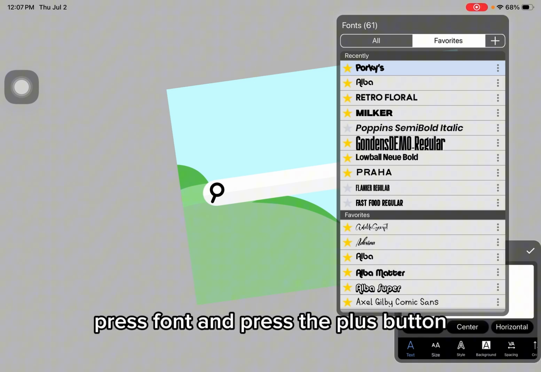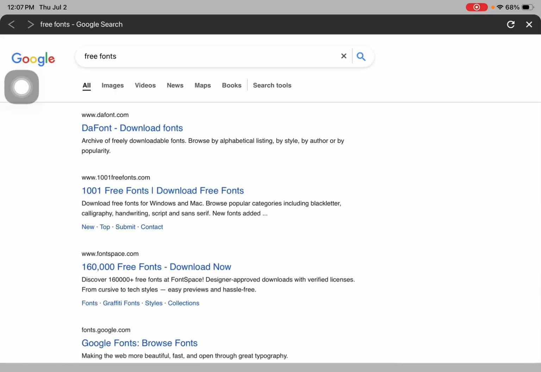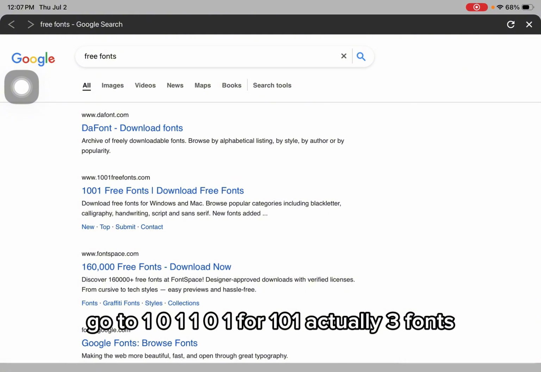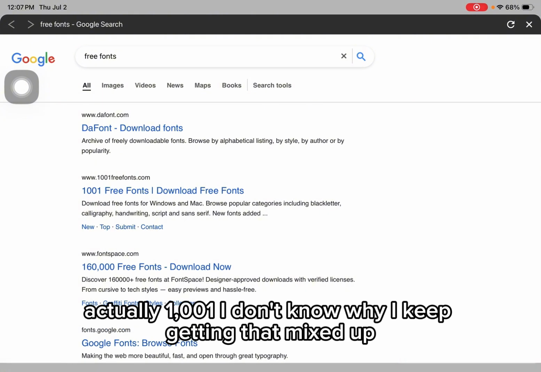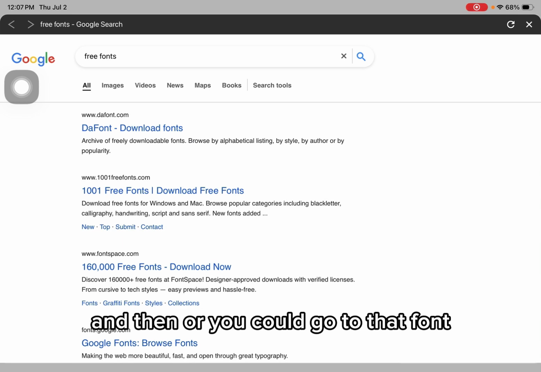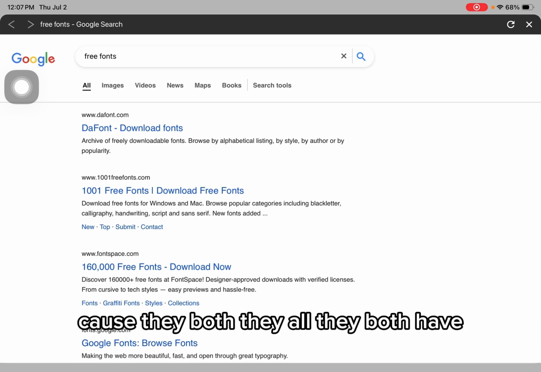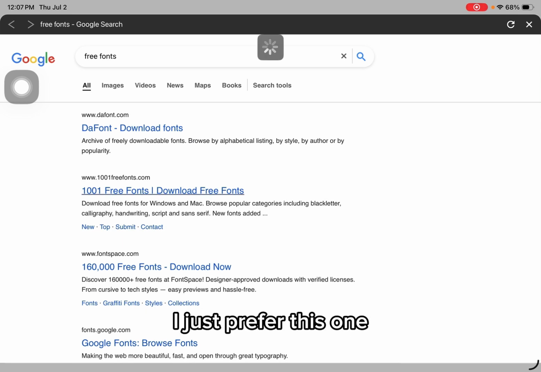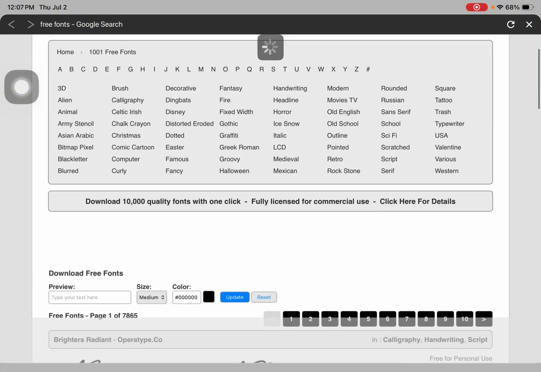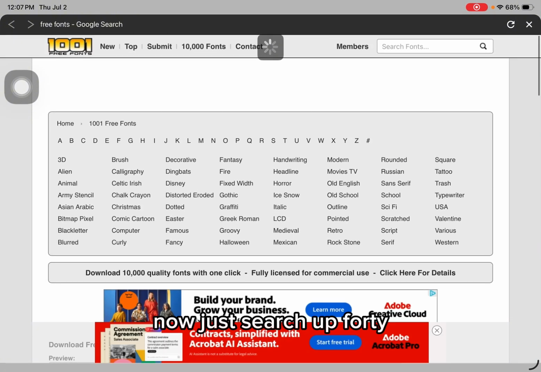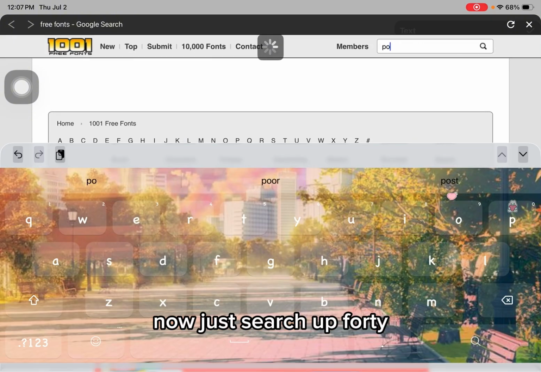Press font and press the plus button. Go to 1001 free fonts. I don't know why I keep getting that mixed up. Or you can go to that font, because they both have it. I just prefer this website. Now, just search up Porky.